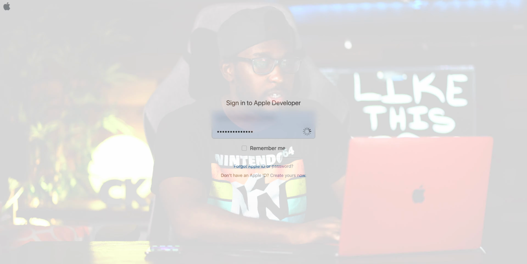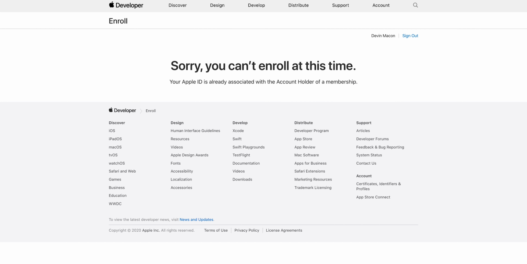Now, you are going to need an Apple ID in order to sign up for the Apple developer account. But most likely, if you already have an iPhone, you already have an Apple ID account. This developer account is going to tie directly to your Apple ID. So once you have that, you just sign in to your Apple ID here. For me, it's going to be different because I'm already signed in, but it is going to walk you through the entire application process in order to enroll. For me, it already says that I can't enroll at this time simply because my Apple ID is already associated with an account of a membership.